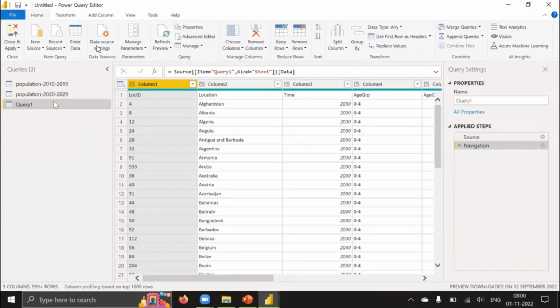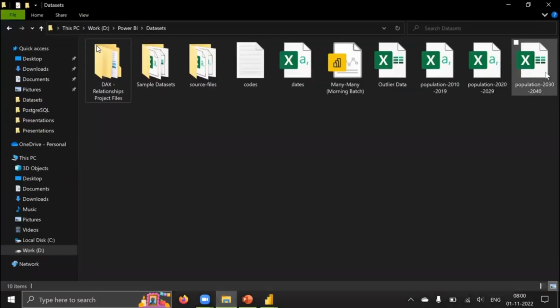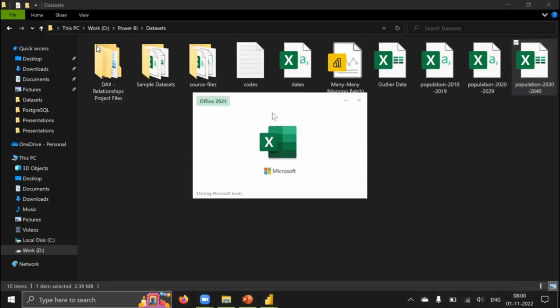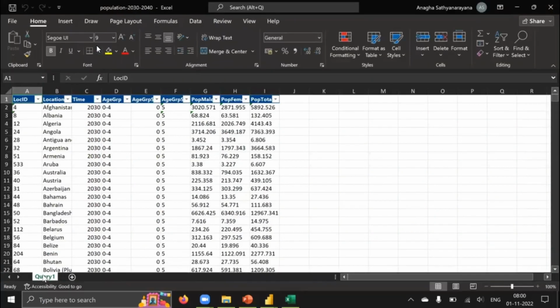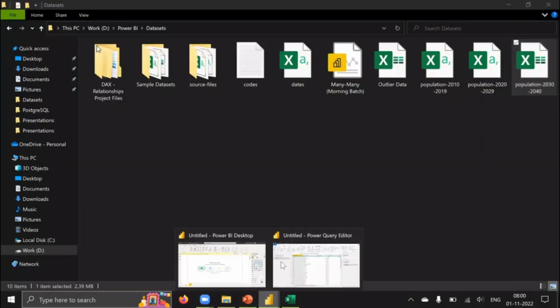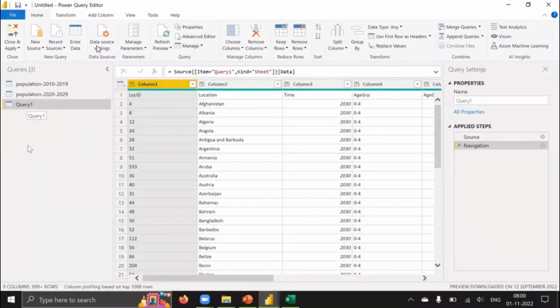So right now we have connected to the 3 data files: population 2010-2019, 2020-2029, and this one, which is named after the sheet. The file was named population 2030-2040, but when you open the Excel file, let me show you, the sheet name is query 1. That is why you're getting the name of the query as query 1. Nevertheless, we can rename it.